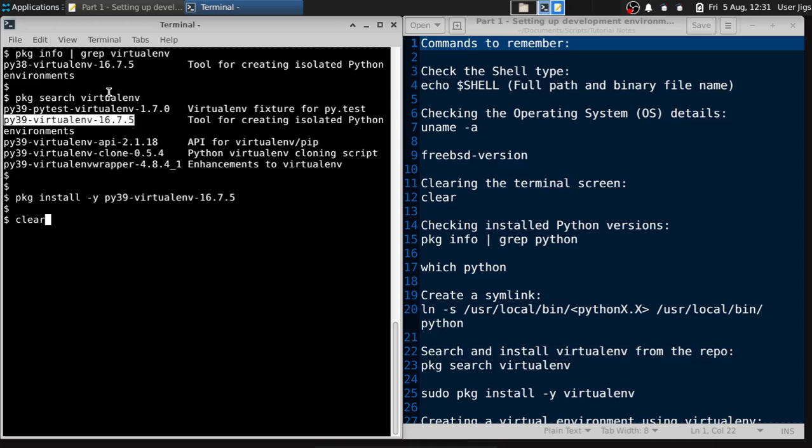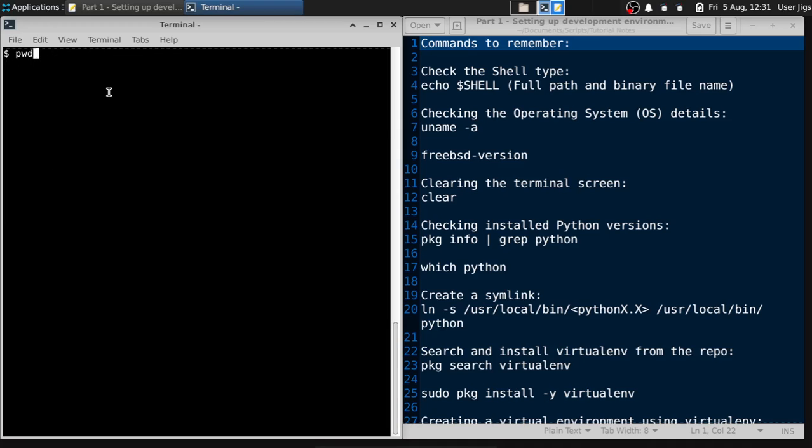Alright, let's look at our present working directory by using the pwd command. We are currently at the home directory of the jigs user. Let's list the contents by running the ls command, and I want this in long format. So I'll add the -l flag.